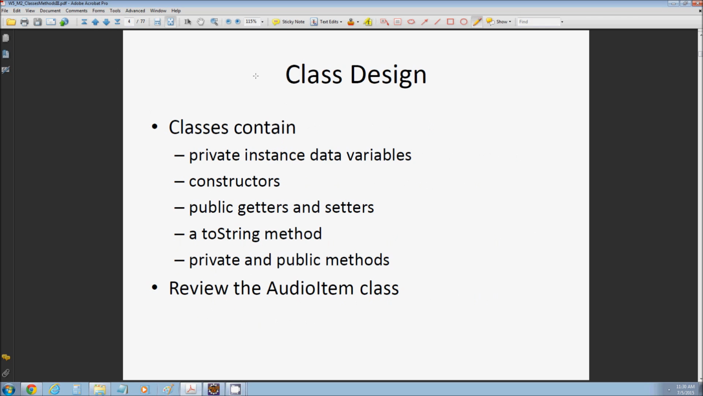So as a baseline, all of our classes contain these private instance data variables. They contain constructors. The job of the constructor is to set up an object. Typically, constructors do that by taking in values for the instance data variables as parameters, and then initializing those instance data variables using the parameters. Now, because the instance data variables are private, we need to allow a way for other classes to access that information. So we provide public getters and setters.